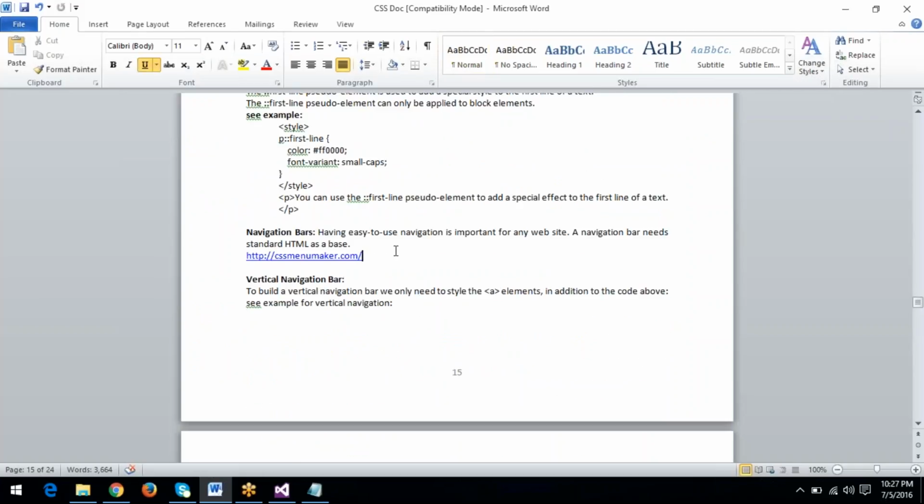And the next concept is navigation bars. Navigation bars are very important for any website. These are very easy to use. For any website we need navigation bars to redirect from one page to another page or from one page to another website. So we have two types of navigation bars: vertical navigation bars and horizontal navigation bars.